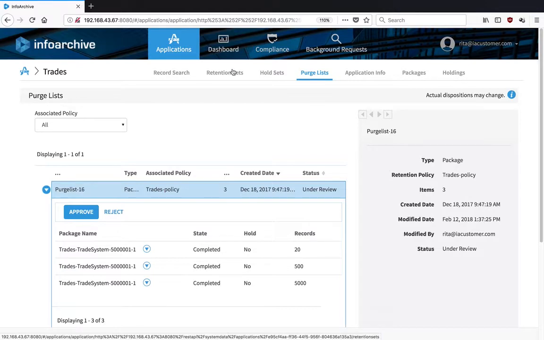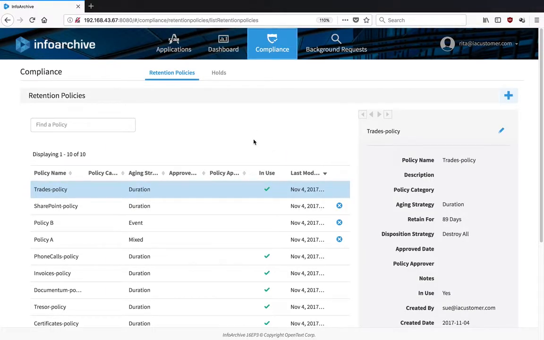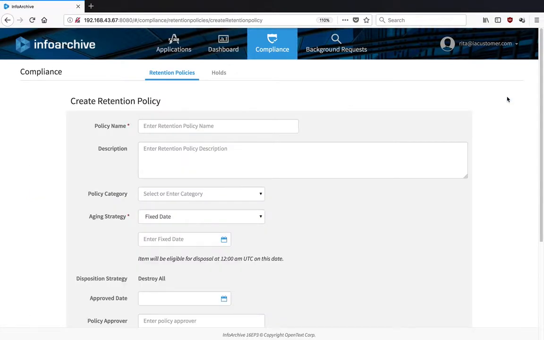If I wanted to, Rita could also create new retention sets and policies like legal hold. Let me go into her compliance tab in order to do that kind of stuff. So you can see the trades policy is in use, and if she wanted to, she could edit that policy for any new legal holds that come up in the future, or she could add a new retention policy, and that policy can even receive events from outside systems.